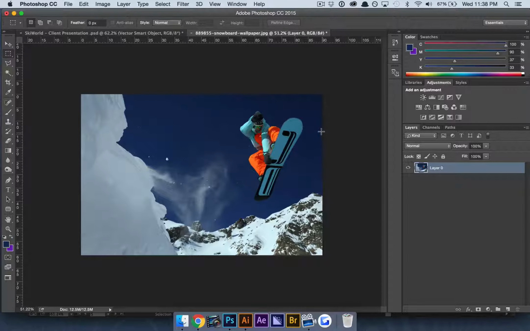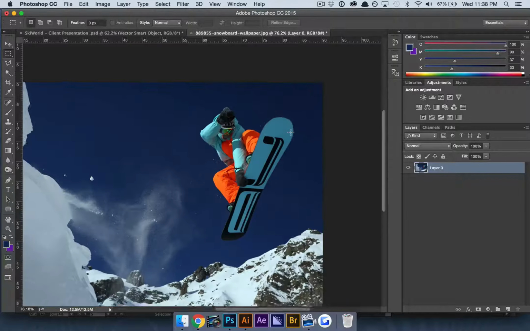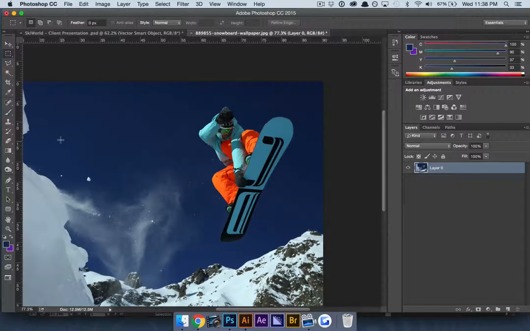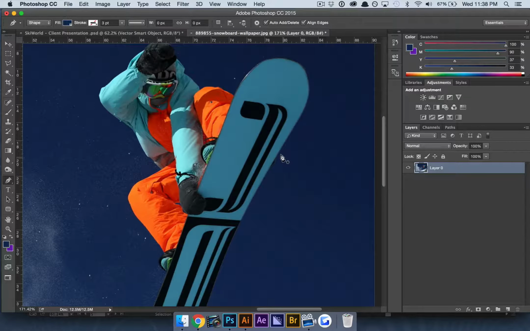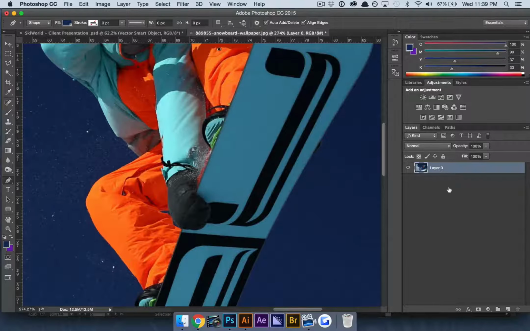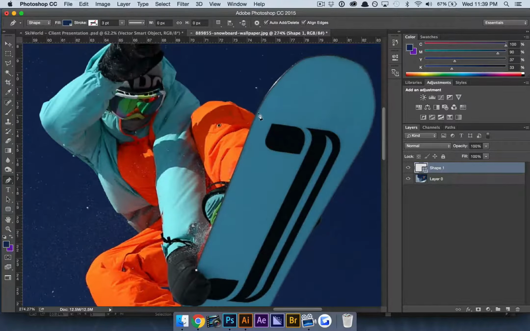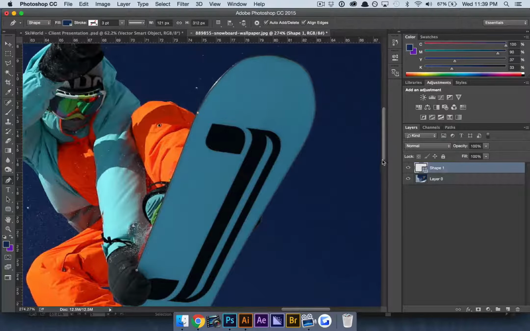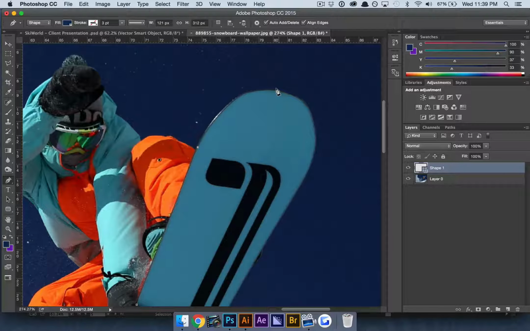But in this case, because we want to actually change the snowboard design, we're going to have to go in manually and just cut that out. So we're going to use the pen tool for that. The pen tool functions very closely to Illustrator. So we're going to go on the very main image. We're going to do a starting point, and we're just going to start from there. So I'm going to click once, scroll my image over, click another time, click and hold, and somewhere around here.